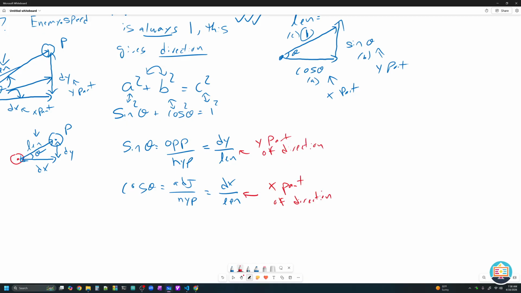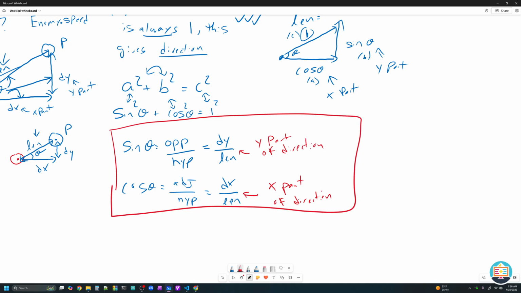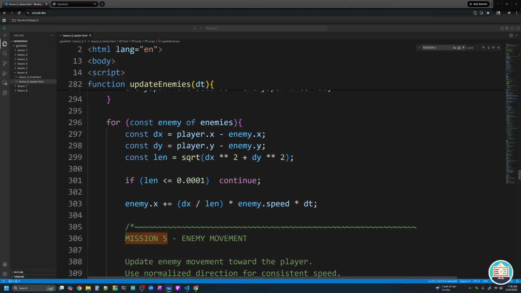This is super important because now we have a way to get the direction of motion without changing the size of our speed. And we're going to leverage dy over length and dx over length, sine and cosine of our angle, to track the player. So let's go back now and look at what we're doing.